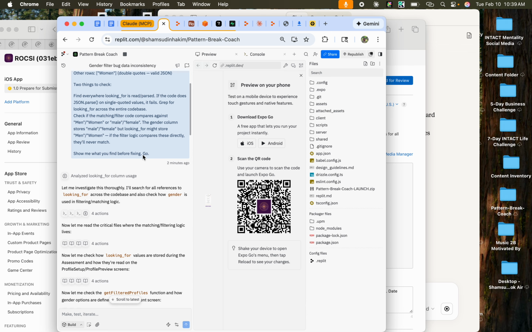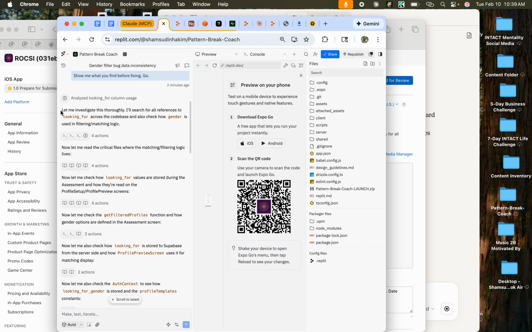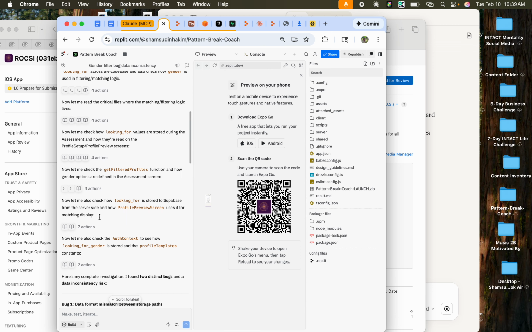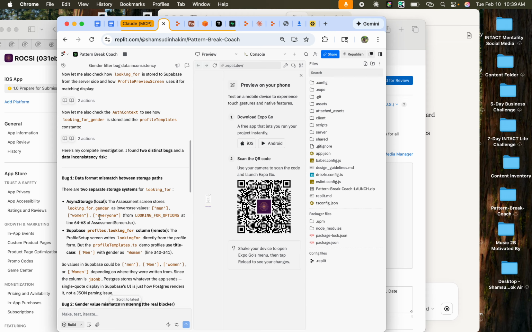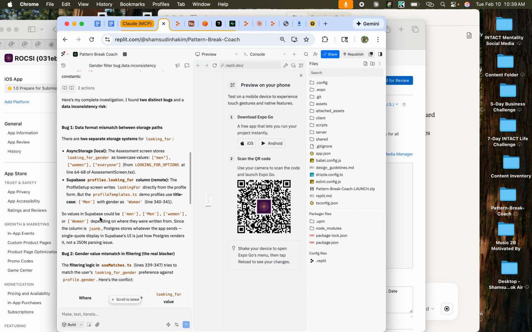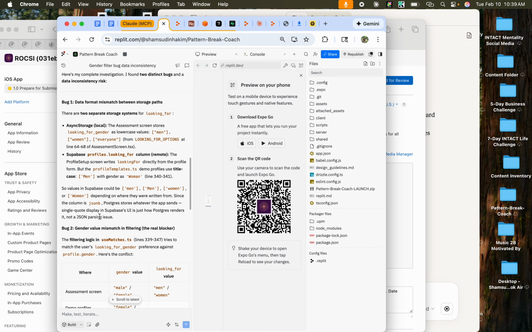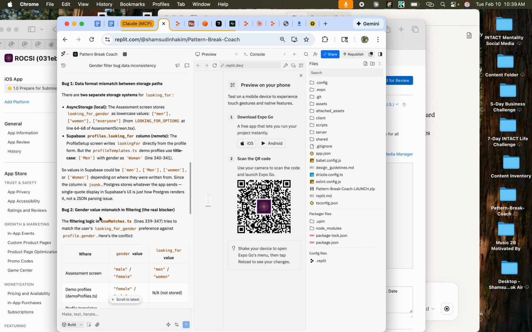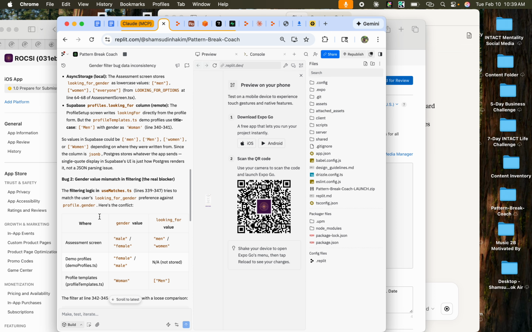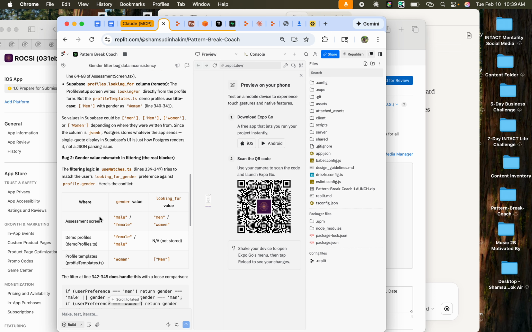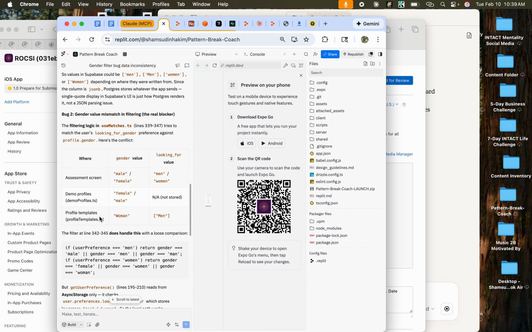All right. It says, let me investigate this thoroughly. I'll search for all references to looking for. And now let me read the critical. Now let me check how looking for. Now let me provide user for matching display. Here's my complete investigation. I found two distinct bugs and a data inconsistency risk. Bug one, data format mismatch between storage paths. There are two separate storage systems, async storage, local, and Supabase. Bug two, gender value mismatch in filtering, the real blocker.